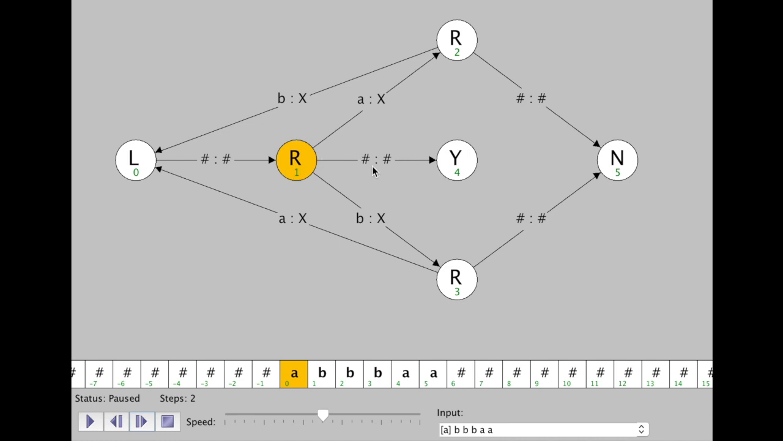What can we do if we see an A or a blank or a B? We could follow these different paths. Now we happen to see an A right now, so we're going to cross it off, basically replace it with an X, and then continue to go to the right. So let's follow that. Okay, now we're at this state, so we're paused here.